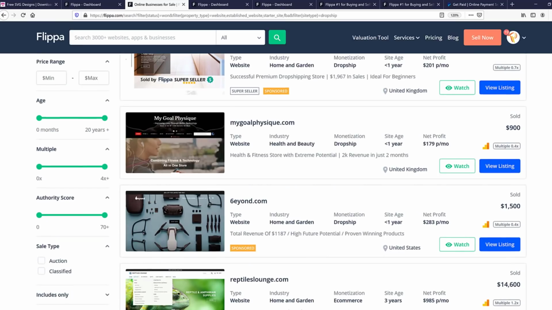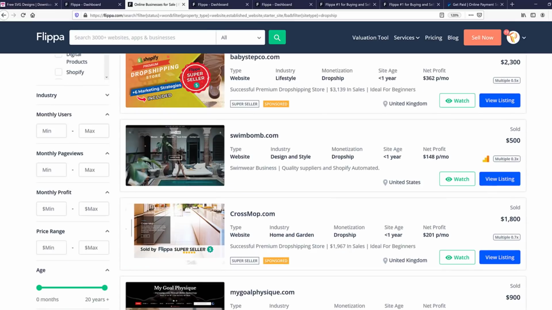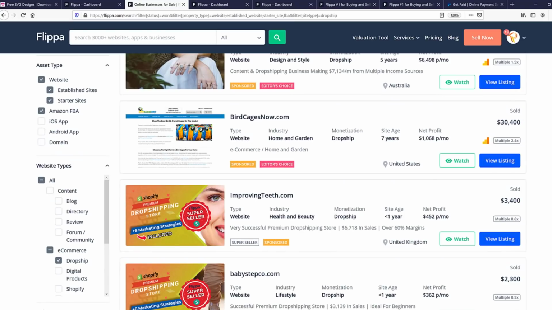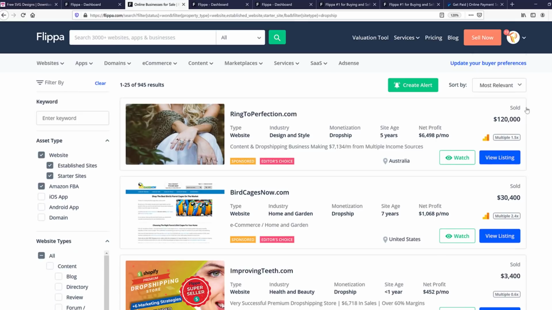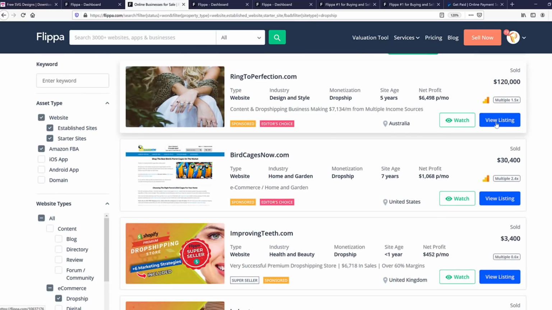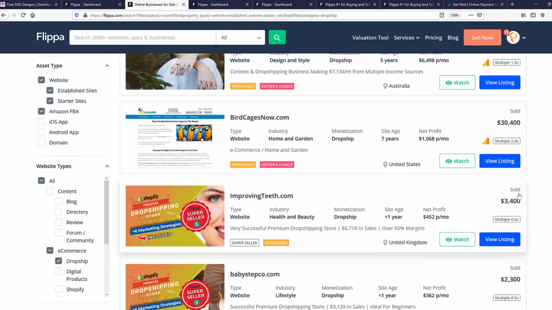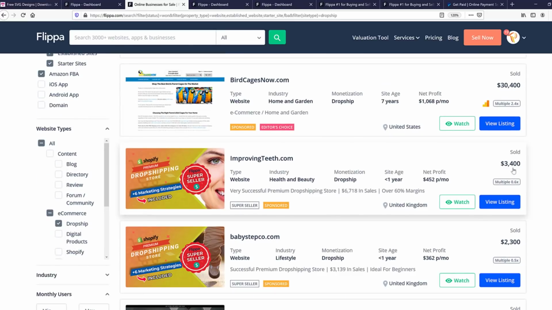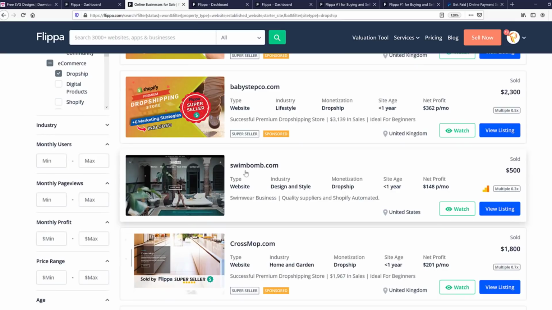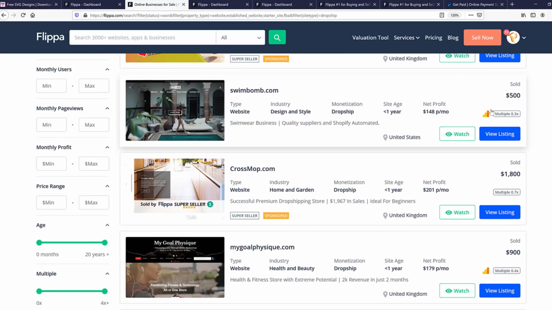So now if I go into flippa.com, okay, check this out. How many websites have sold? This one sold for 30,000, 120,000, okay? This one sells rings and so on. This one's $3,400 for teeth, improving teeth, I guess, teeth products. This one is for swimwear, right? $500. I can go on and on and on, right?